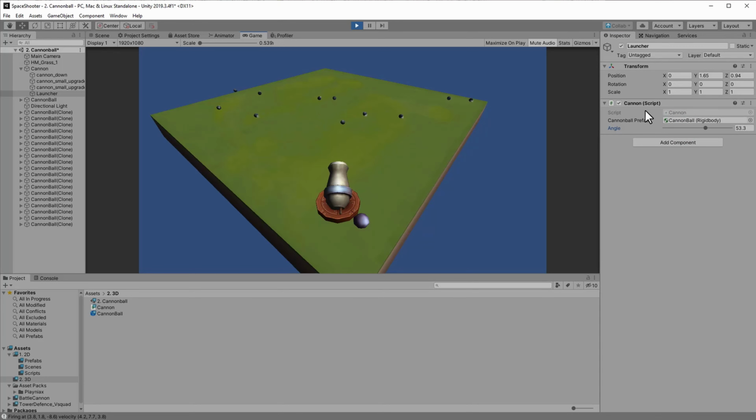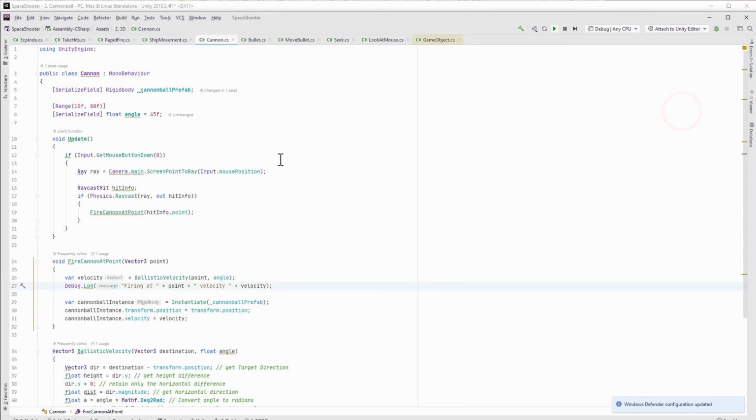So let's go see how this cannon script works. We'll open it up and take a look at the top. First, we have a cannonball prefab, and the type here is a Rigidbody, because really all our cannonball cares about is having a Rigidbody. It doesn't need any scripts, just a Rigidbody. Then we have an angle, and our angle has a Range attribute that allows us to slide it between 10 and 80 degrees.